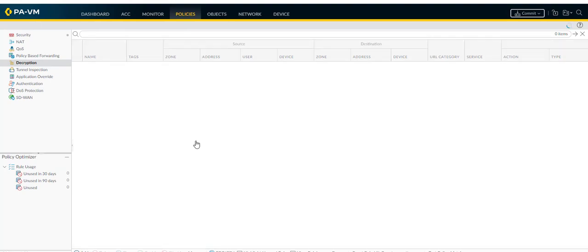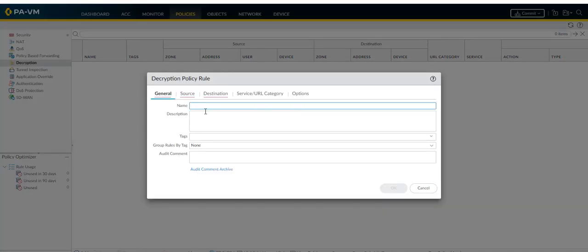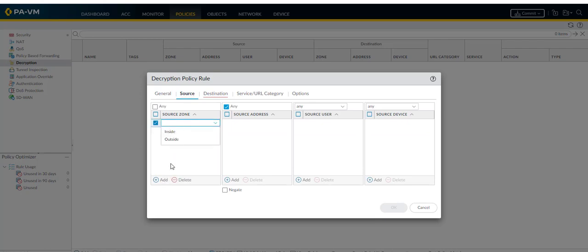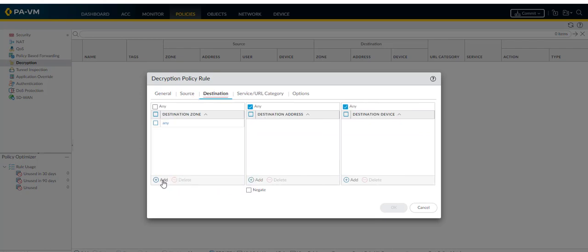We're going to create a policy. So we call it inside outside. This is SSL TLS outbound decryption. So if one of my colleagues or mates comes here, they know exactly what I meant. Source, where we are coming from. Destination, where we are going to.